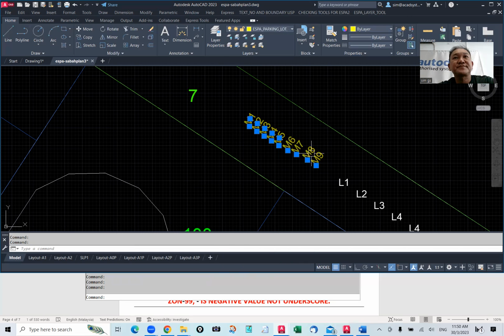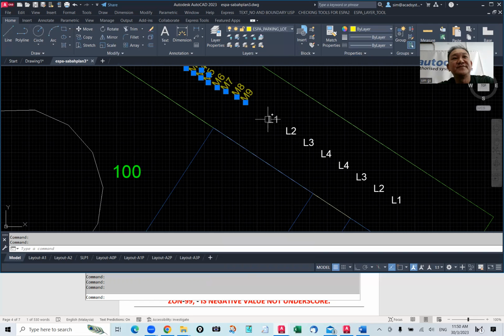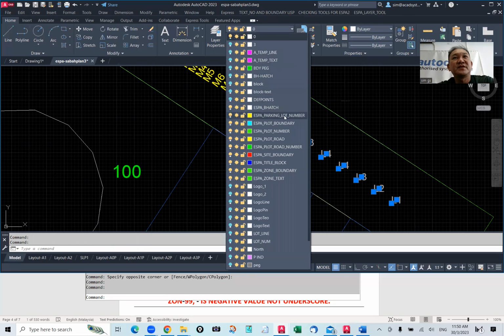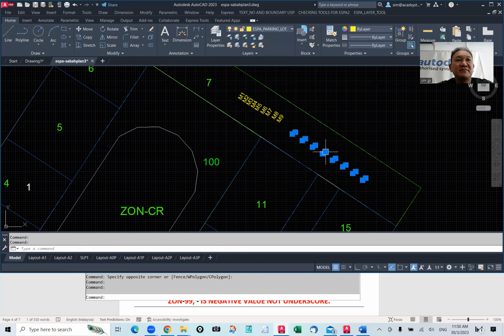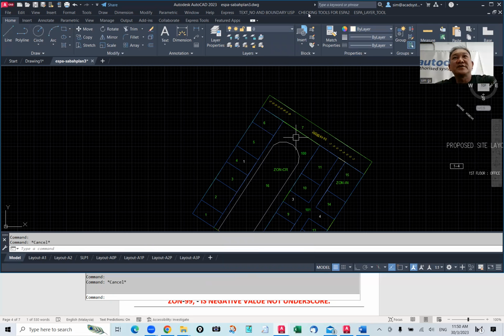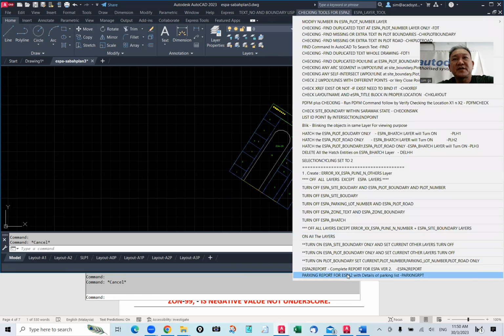Parking lot number. Same for lorry. Choose it. Make sure it's text. It's not M text, otherwise the system will not count. Same thing for parking lot number. So I'm done. Okay, so I can run the parking reports again.